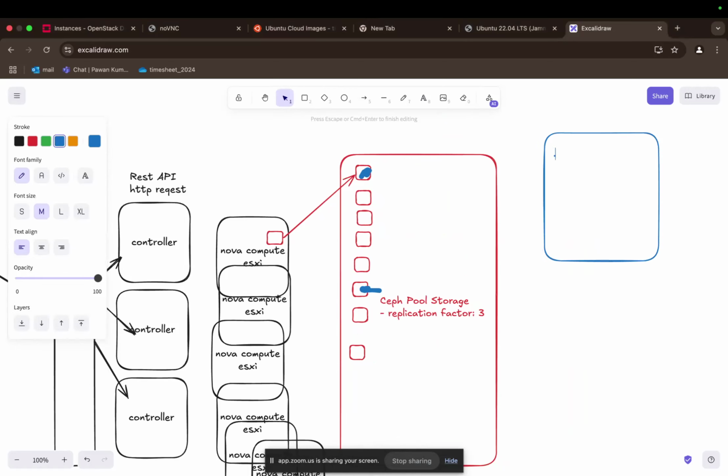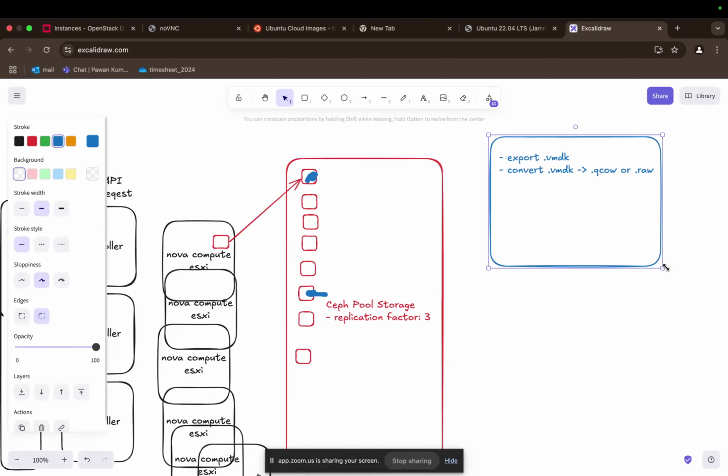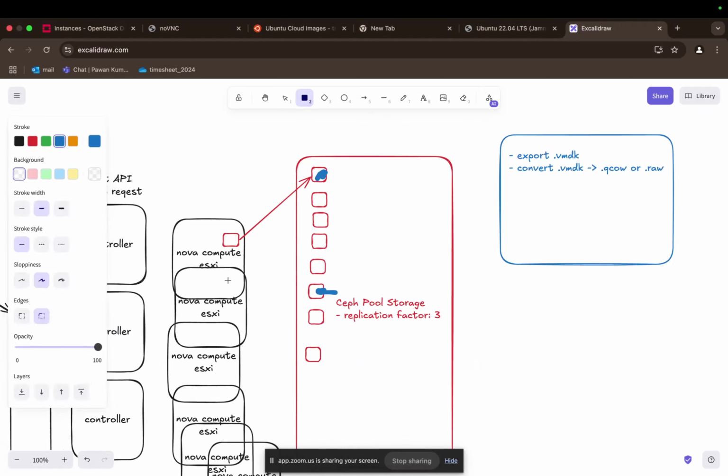First of all, you need to export your VMDK file, because all of the VMs on vCenter are running in the VMDK block storage format. So first you need to export it, and then you need to convert that VMDK into qcow2 or into the raw format. This format is for the Ceph cluster, and then we will bring up a new virtual machine.